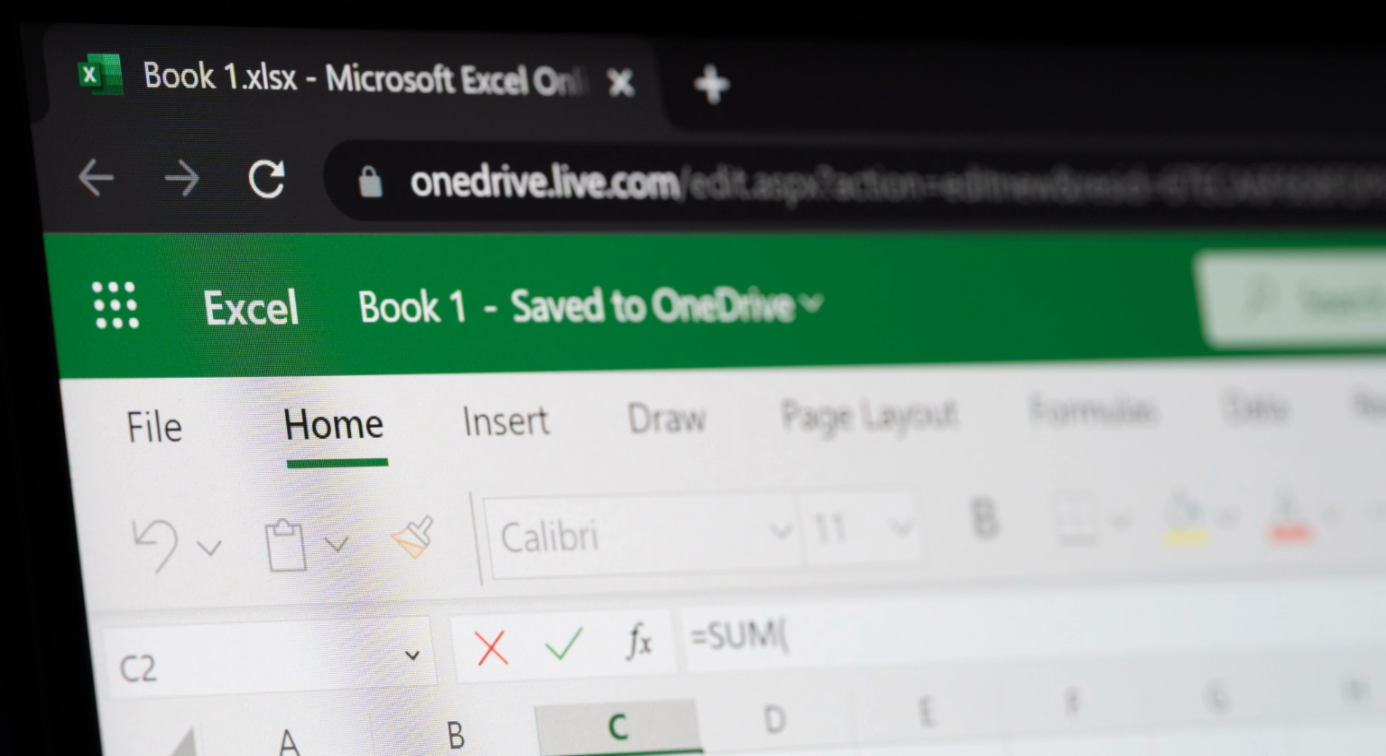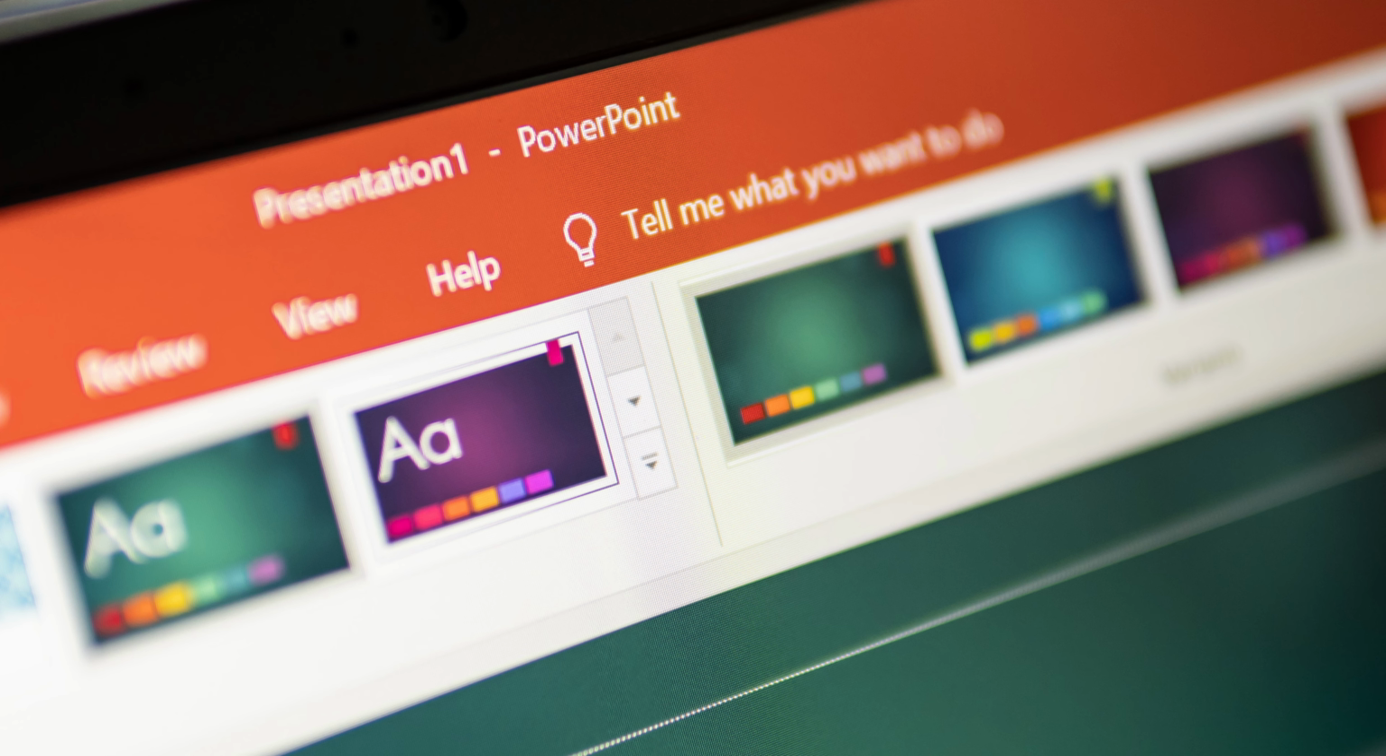Excel is a powerful spreadsheet program for data management and analysis. It's widely used for tasks such as budgeting, data visualization, and performing calculations with formulas. PowerPoint is a presentation software used to create slideshows. It's ideal for crafting engaging presentations with text, images, animations, and multimedia for academic or professional settings.